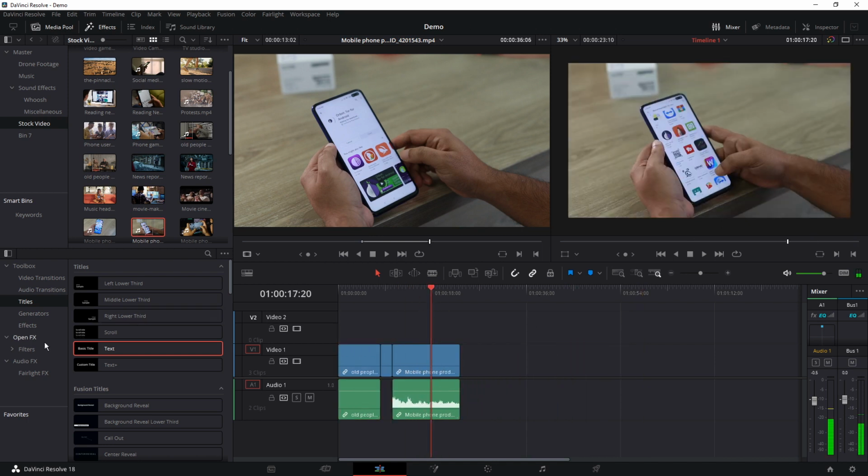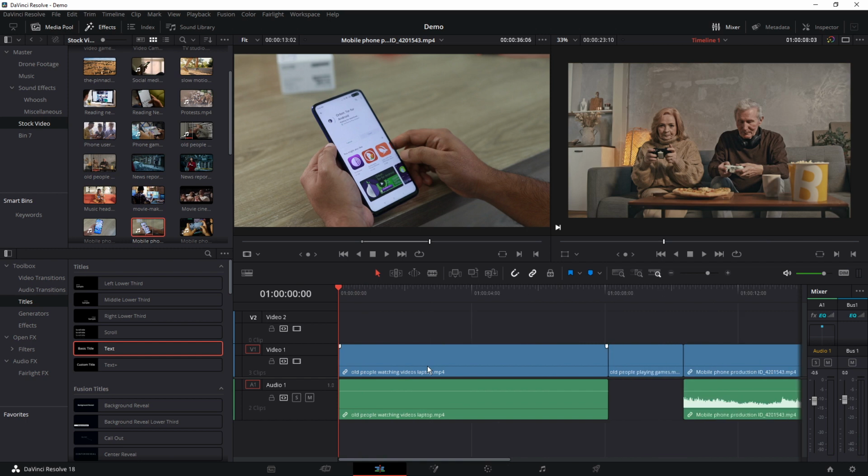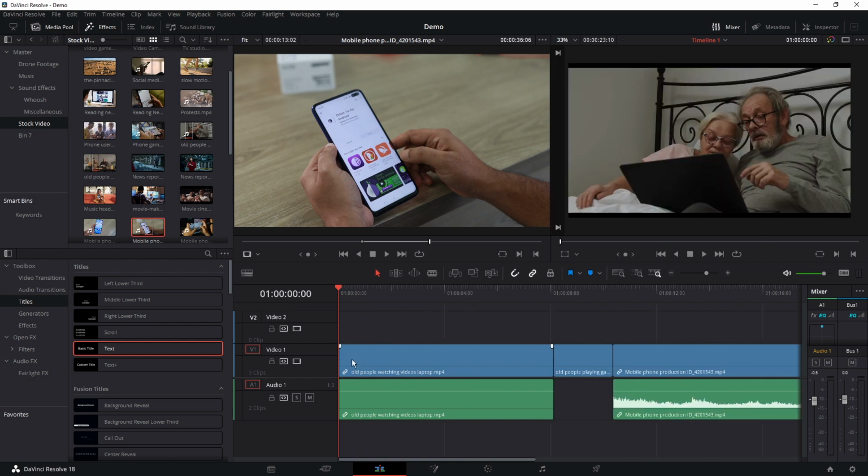The next things you can do to start refining your edit is changing some of the start and end points. If you zoom in a bit, all you have to do is move your cursor to the edge of a clip and you'll see how it changes. You can just click and drag.